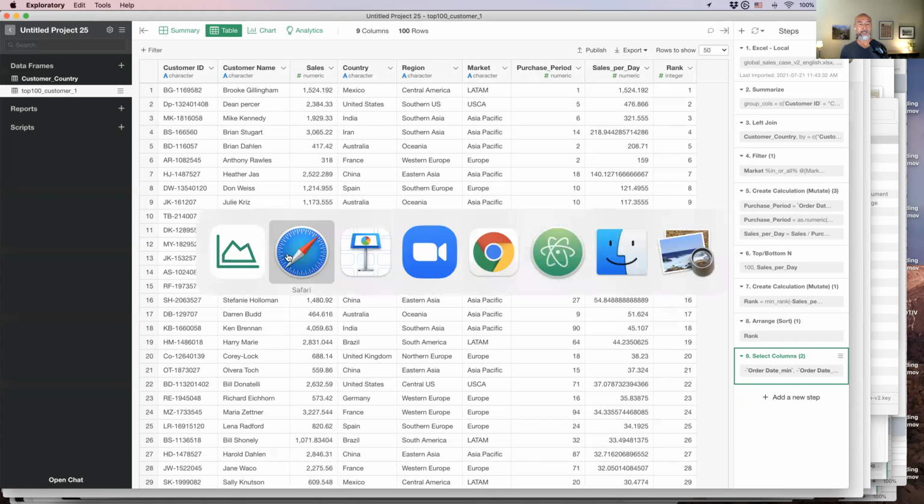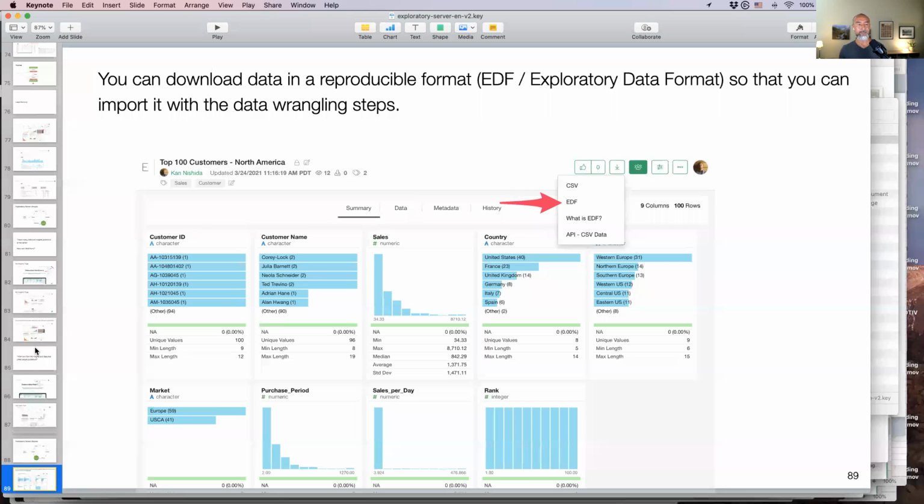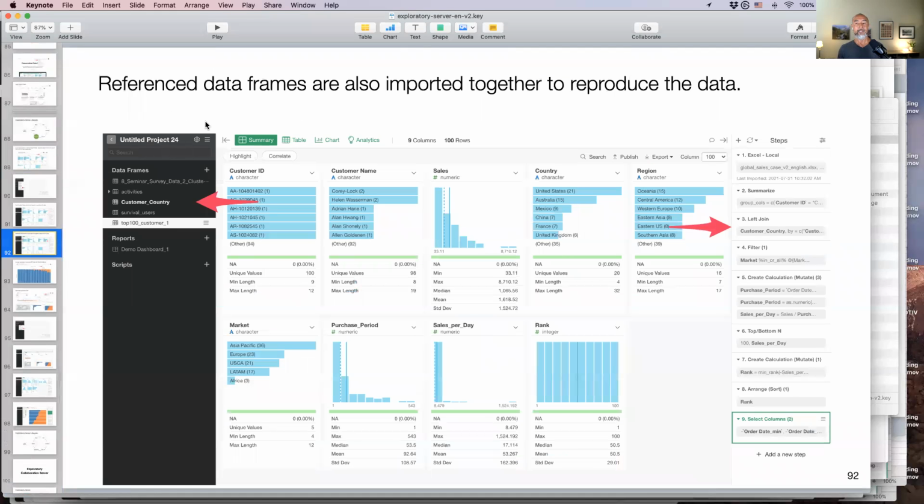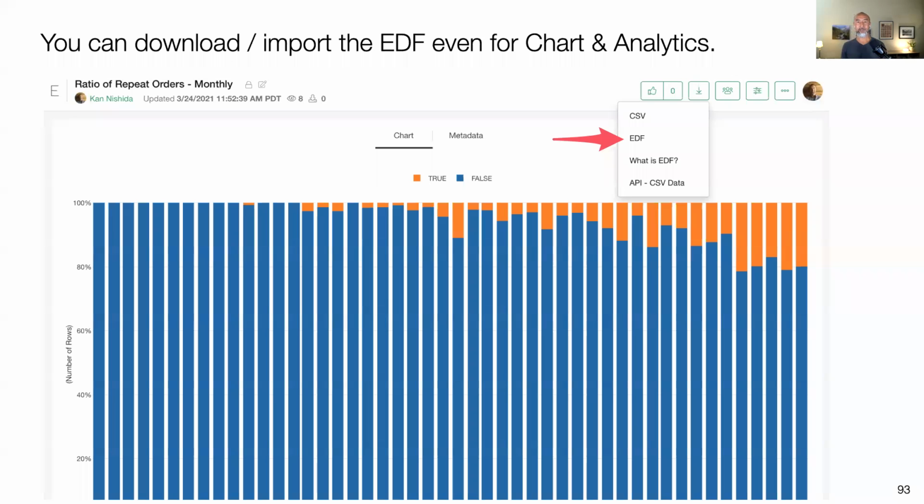Okay, so that's the data. Data is kind of simple to explain, but not only the data, but also the chart. Behind the chart, there's data, so you want to reproduce that data. That data might require like 10 steps to transform the data before generating the chart, right? So download EDF and import EDF, that will not only generate this chart in your Exploratory Desktop, but also generate all the data wrangling steps as well.